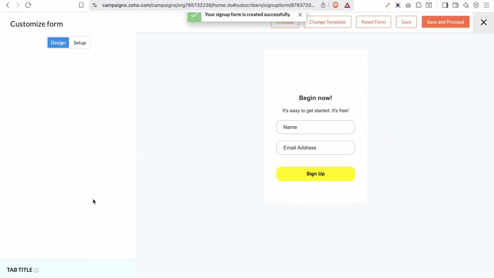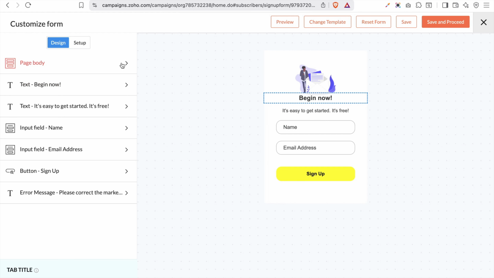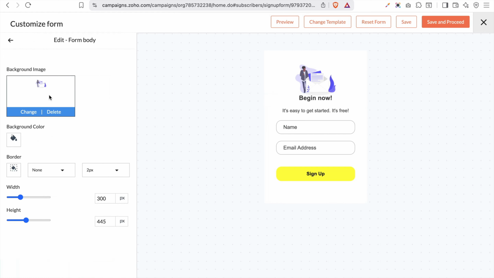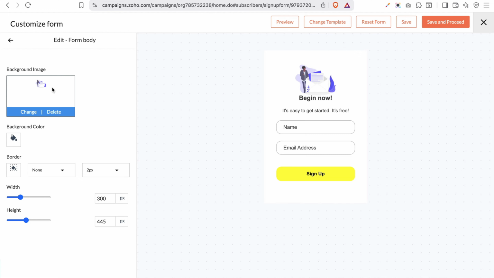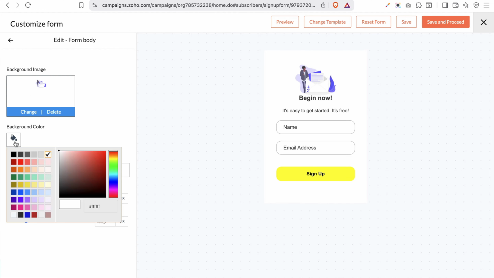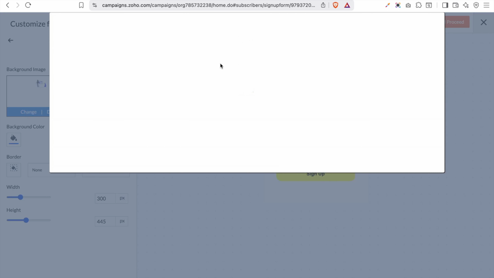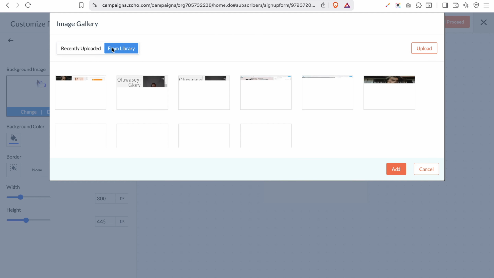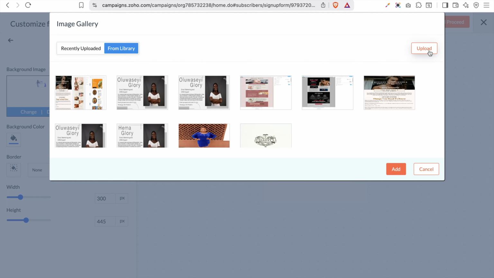And when you click on use template, it is going to take you to this page of your form, and this is the part to customize your form. We have this page body, where you can decide to change this image, or you can even use a background color if that works for you. You can pick whichever image you want. You can use your library images, or the ones you have uploaded already, or you can upload from your computer and put them in here.